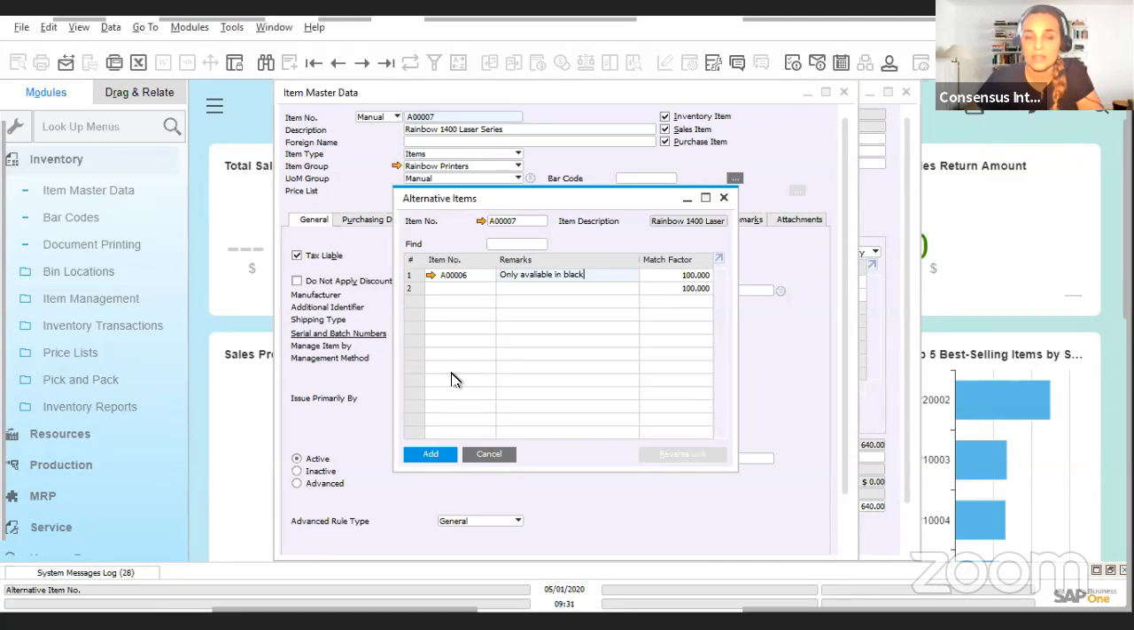We could have other alternative items. You could input as many alternative items as you wish, and you can manually input the match factor for this item. So you could have other printers that match in features and in other characteristics, and it's only a 90% match or an 80% or even 70%, whatever you wish. And you could have a list of different alternative items that you can suggest or send to your customer when they order this one item and this one is not available or it's not in stock. So we're only going to add this one. And we click on add.